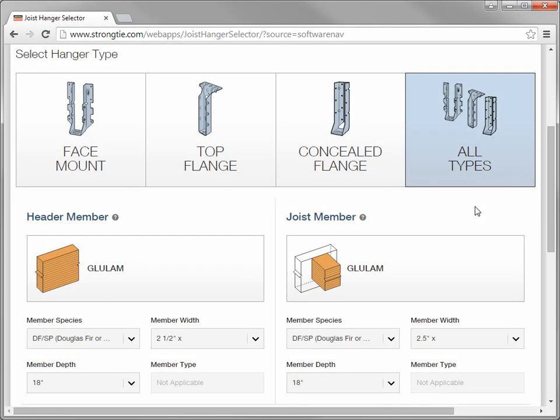Hanger options. Hanger options are available to define slope, skew, or offset.